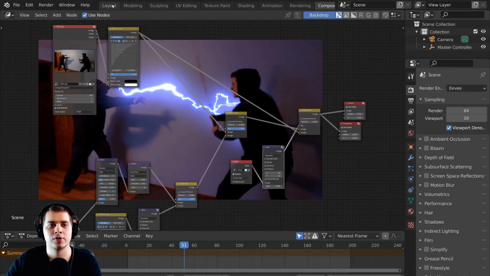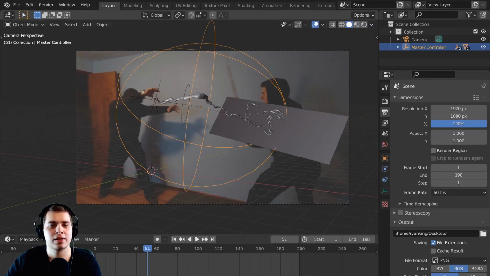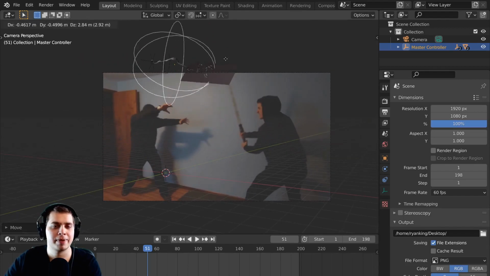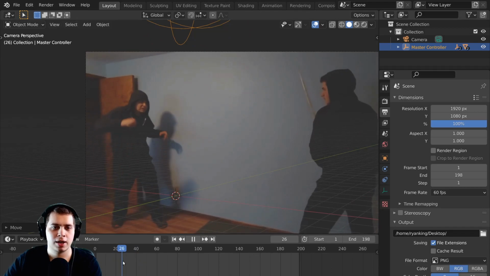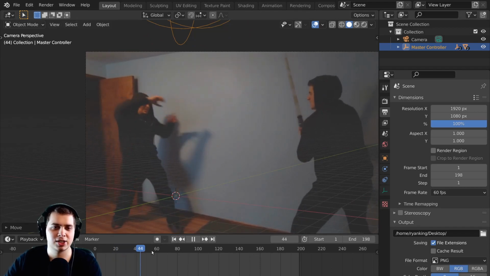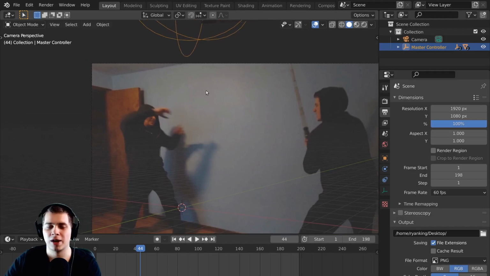So let's go back over to the layout here. So I'm going to click on this, just scale it down, kind of bring it over here. I'm actually going to bring it up here out of the shot. And then what I'm going to do is move along and find the spot where I want the lightning to start. So I want the lightning to start coming out of my hand right about there.